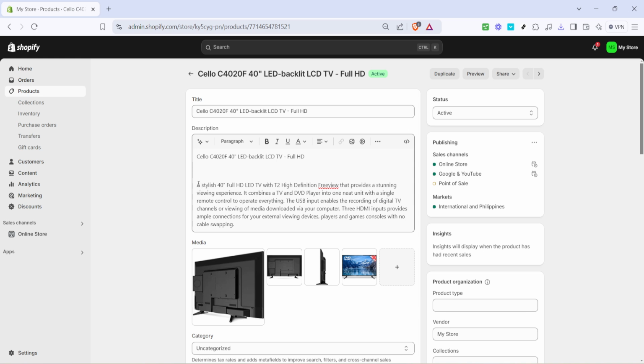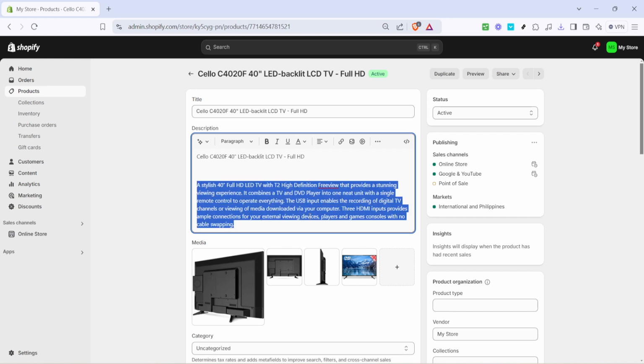Once you've selected your product, move on to the description section where you want to format your text into bullet points. Click into the description box and highlight the portion of text you wish to turn into a list. Selecting the exact text ensures that your bullet points format correctly and emphasizes the points you feel are most crucial for your shoppers.